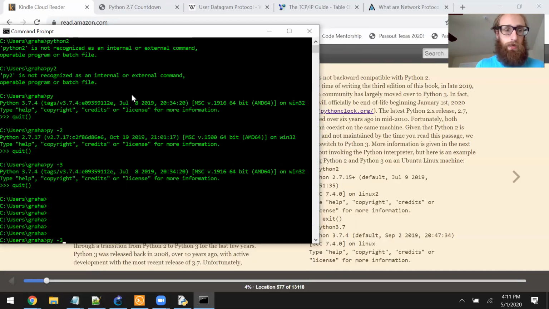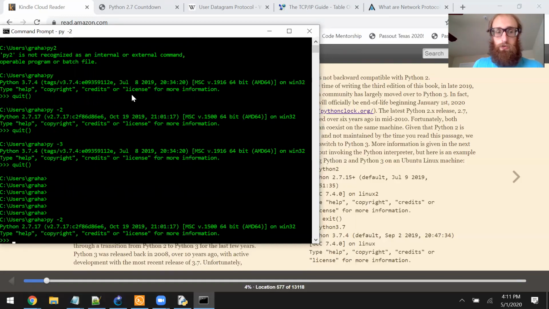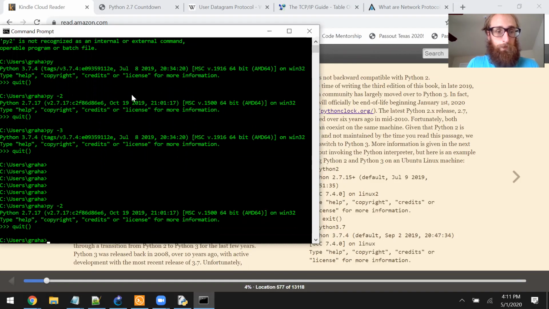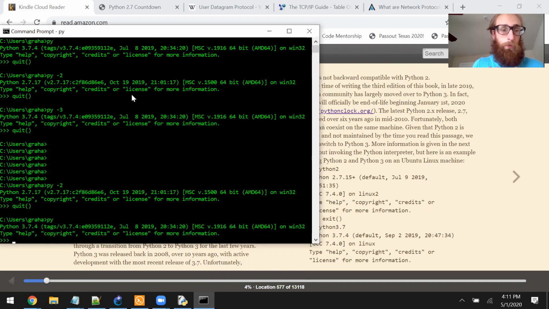I figured it out. So you can see the Windows 10 equivalent for those commands there. It's going to be py space dash 2, and I've got 2.7.17, and then py dash 3, or since it's set up to py by default, for me Python version 3 is just py, or you can do space dash 3. And I've got version 3.7.4, so the same version that's in this book.